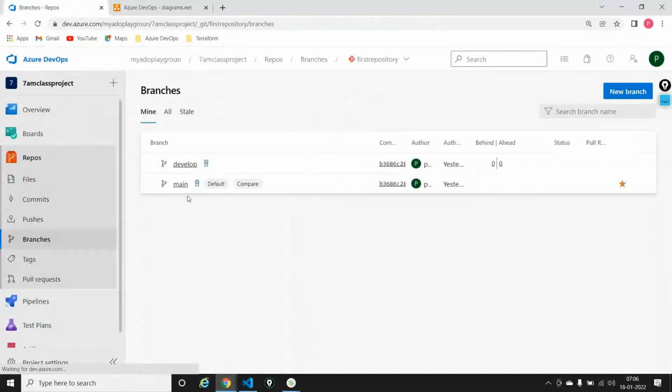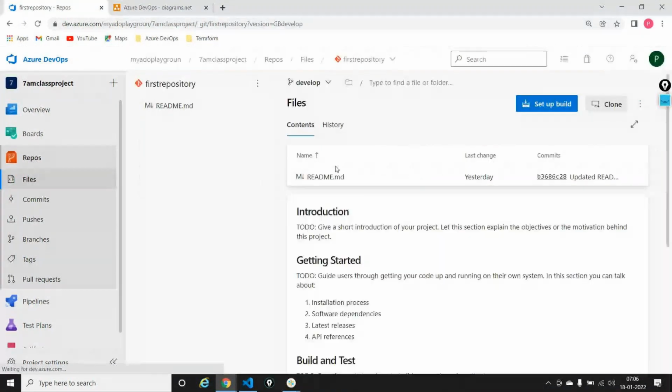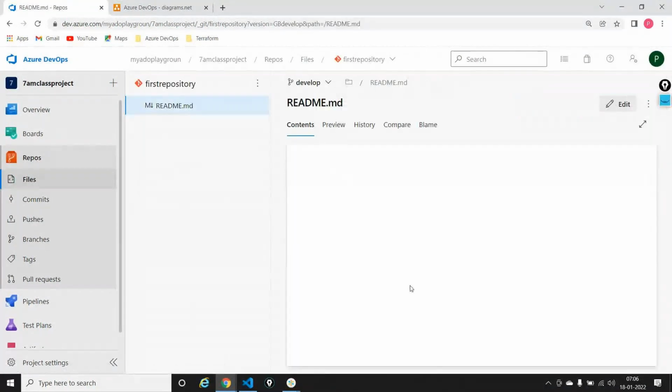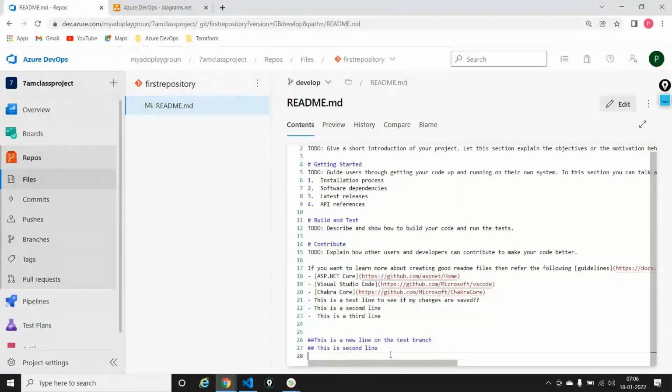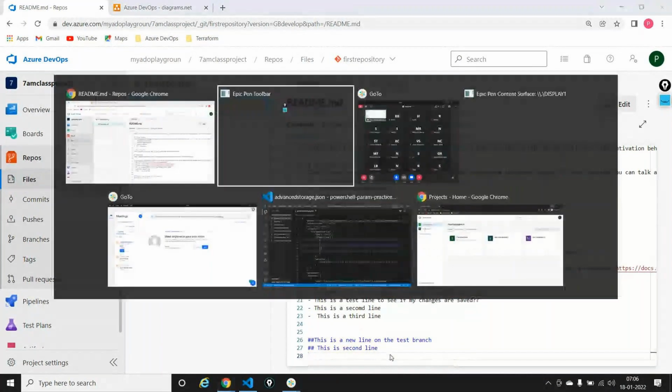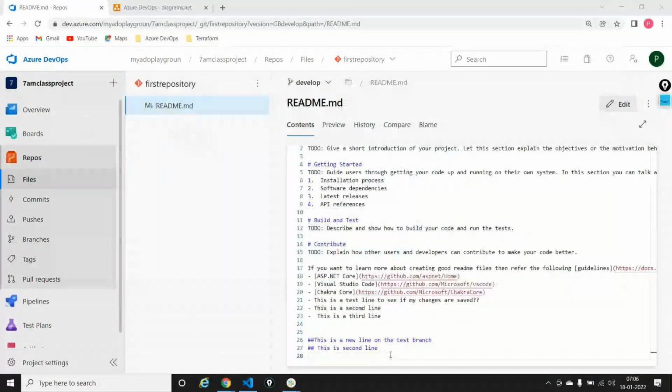So this is a question for you all. I am a developer right now. I need to change some line here. Let's say I need to add one more line inside this particular readme.md file, and I need to make sure my changes are on the develop branch. So question for you all, guys, is that, can I now make the change directly on the develop branch?